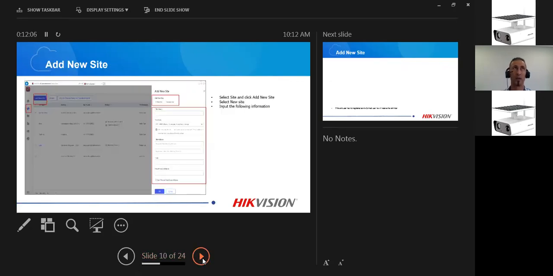If we look at the next one, this is just an overview and it shows us how to add a site. You click on add site. Okay. You then put in the site name, the time zone, wherever you are in the world, right? You put in the site address, the city and the province, and you click OK. Then that means the site has been created.